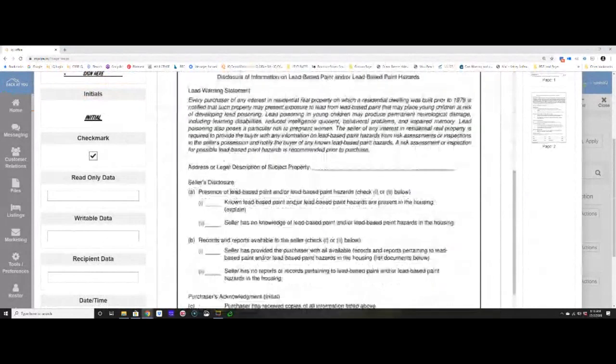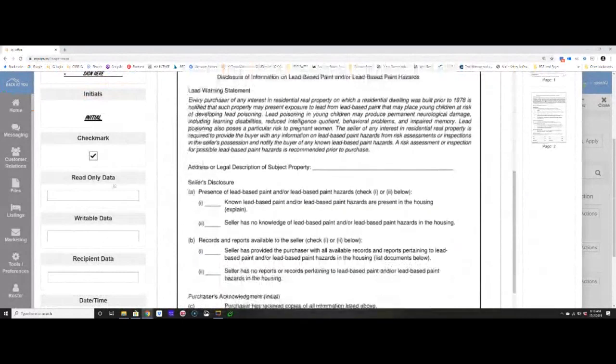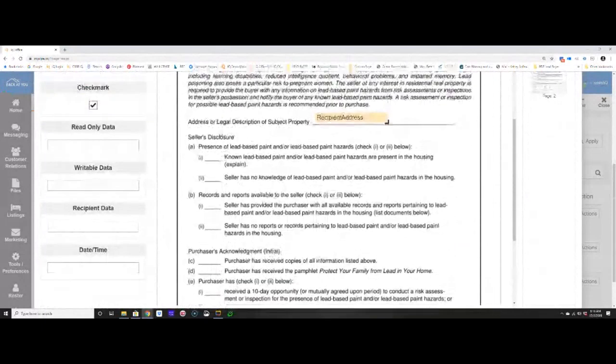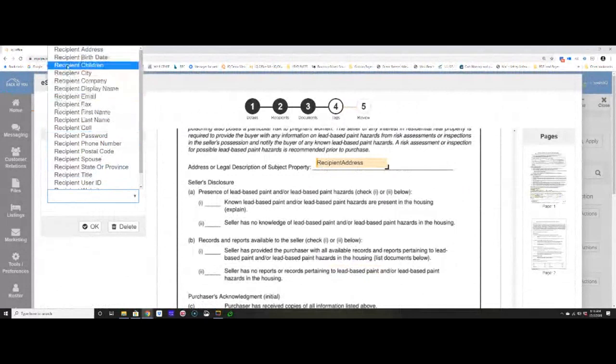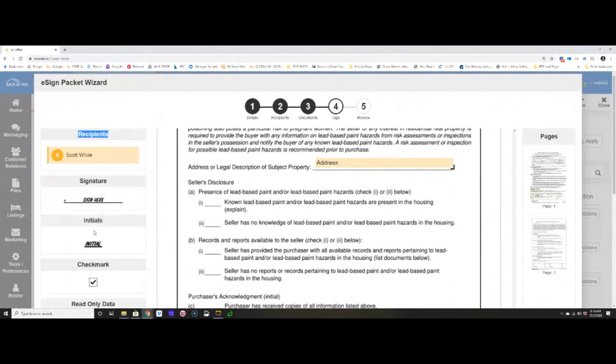As I scroll down, okay, I'm going into my next form here. It says that lead-based paint disclosure PDF. I can say, hey, I need the recipient's data to fill in here. If I need to change this, I click on it and it's going to say, okay, the recipient, I need it to be their address. And I want to make sure it's large enough to fill. So I'm going to make it fill that file.